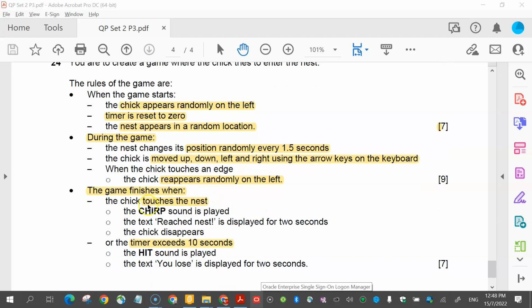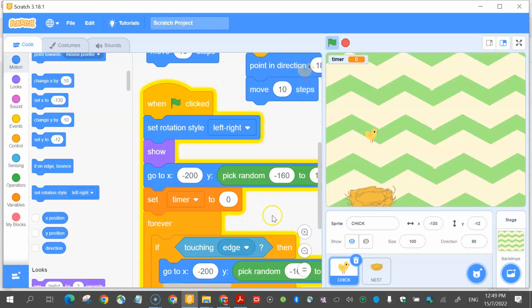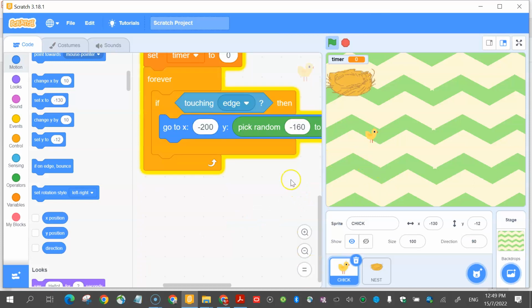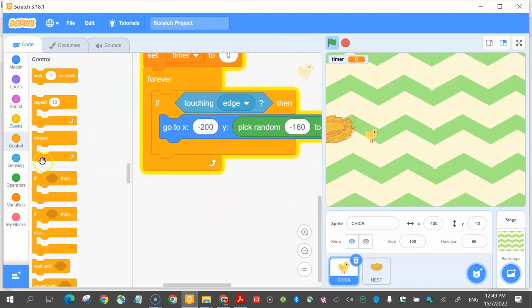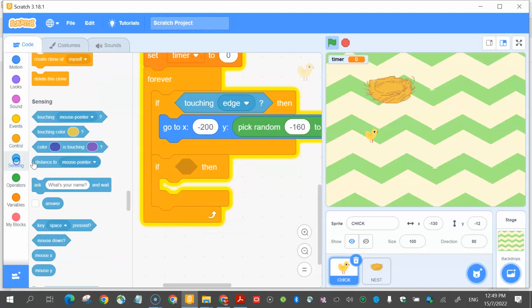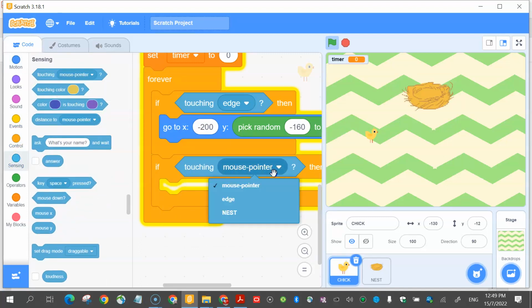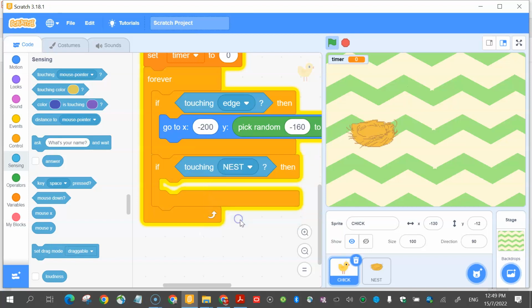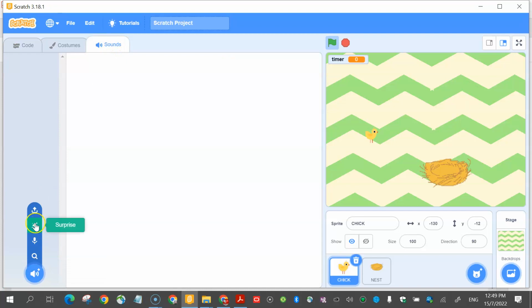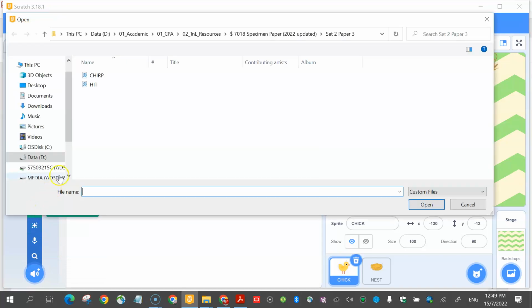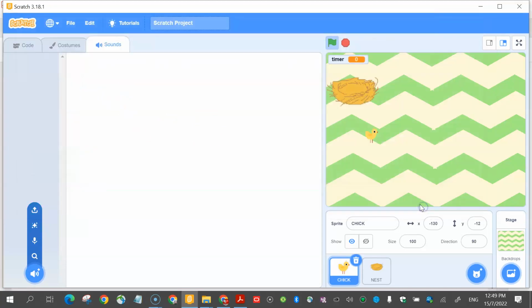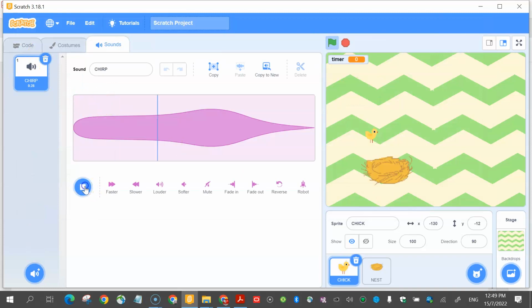Okay, achieve end game now. Finishes when the chick touches the nest and the chirp sound is played. Reach nest for 2 seconds, chick disappears. So if I'm touching the nest and the chick touches the nest, it is going to play the chirp sound. So I'm going to add, upload chirp sound, and play for 2 seconds.